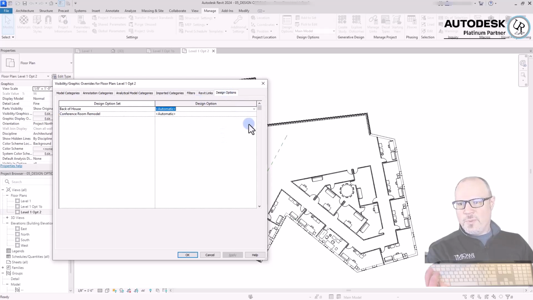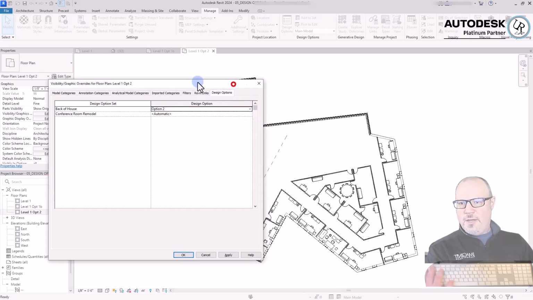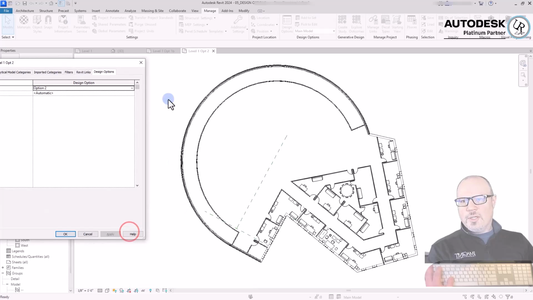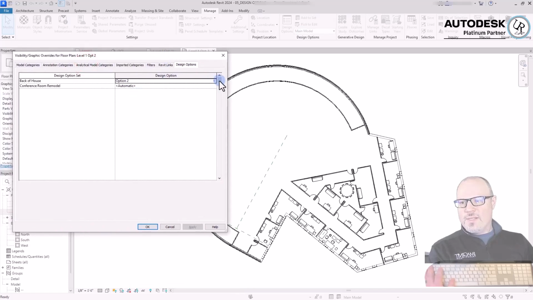You can specify which design option and design option set are displayed within this view. Clicking Back of House with a drop-down list, I'm going to choose option 2, hit apply, and notice how that design option becomes visible. So regardless of which design option is active, this option will always be displayed in this view because you've set it under the visibility graphics. When it's set to automatic, whichever one is active becomes the default setting. And when it's set to primary, whichever the primary option is also displayed by default. But you can choose which option is displayed in each view separately.